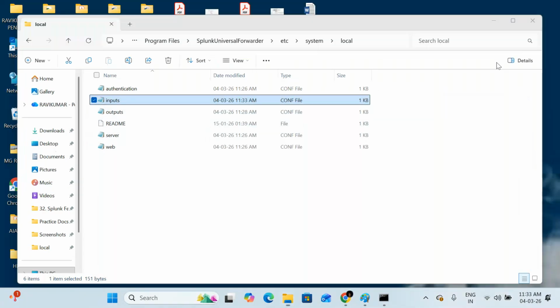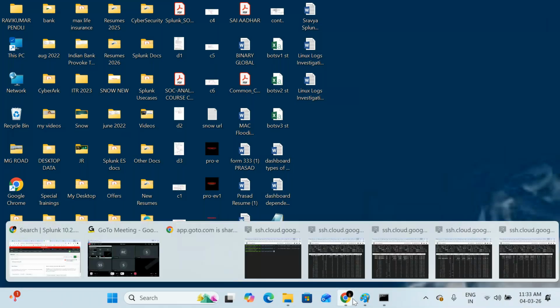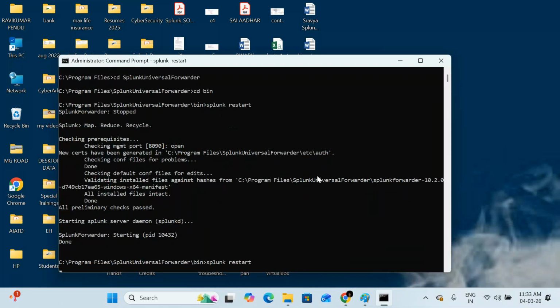Now you need to restart it, no? So restart Splunk. It asked to run as root. So Windows is not working that way. Windows always works with the user only, not root. In Linux, it works with root. That's why it is asking to run as root. To avoid that, I created a user today.